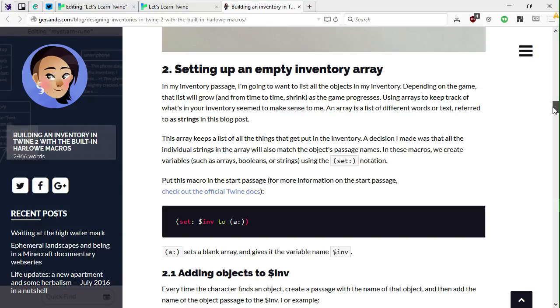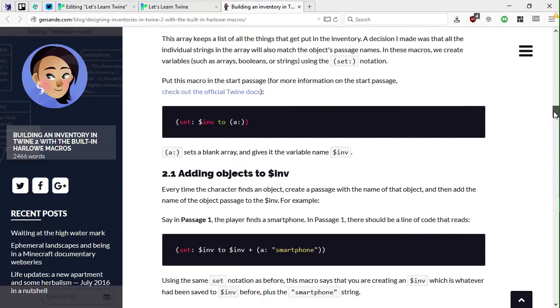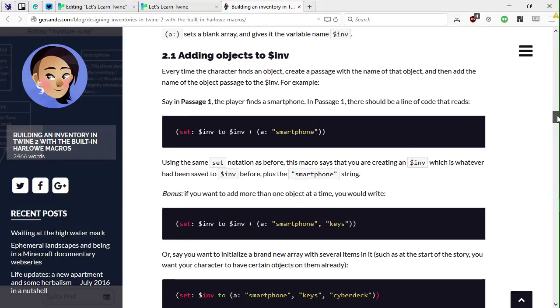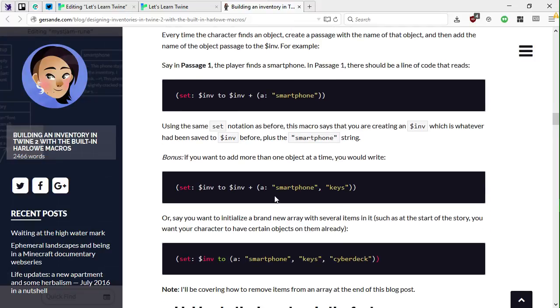And then as the player goes through and interacts with something, she's created a new passage with that object's name and then given that passage to the inventory. So, okay, you found a smartphone. Now we're changing the inventory to be from empty to containing this smartphone. And like I said, you can use strings with commas, so you can do it like that.